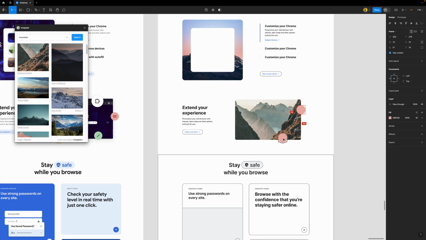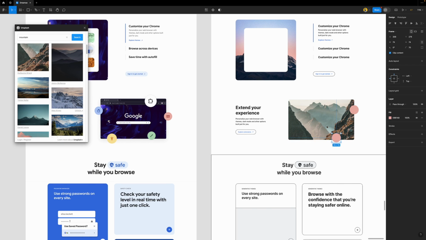Now you can position the rest of them. Let's do it the way they have it on Chrome. Can move this out this way. This will be yellow, this will be the green. Let's move this one over here.